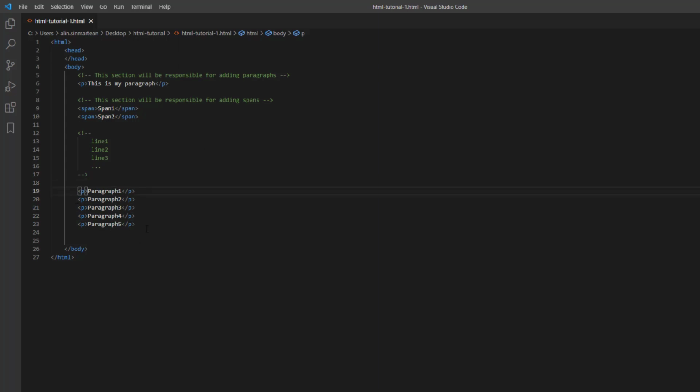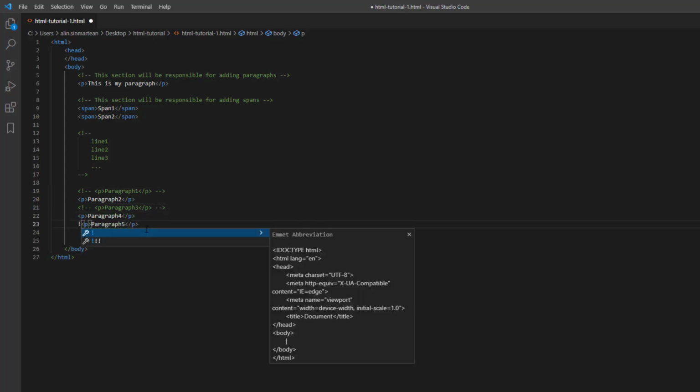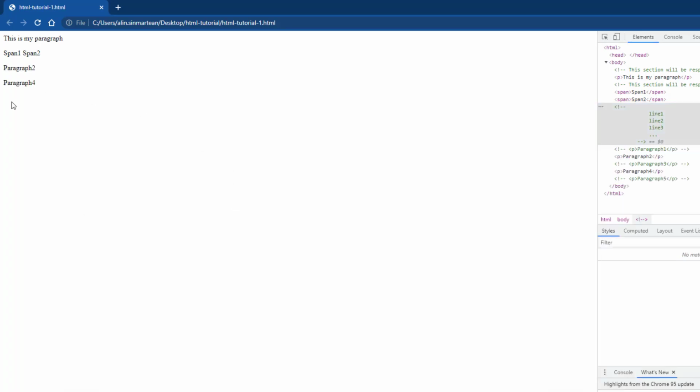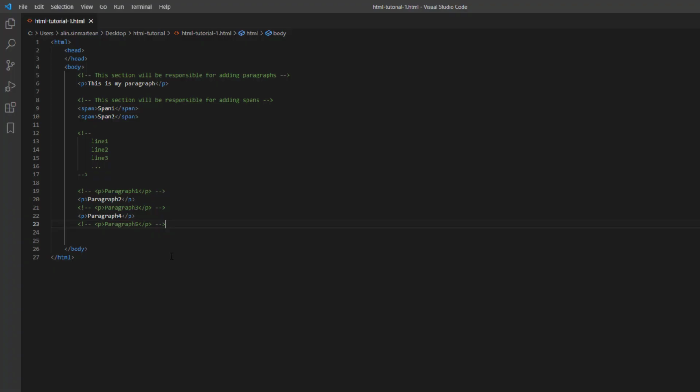So let's try to comment the first one. And this is going to be pretty simple. And then we will do the same thing for the other 2 paragraphs. Okay, and the last one. Okay, let's try to save it and look into the browser, and then we are being left with only 2 paragraphs. Great! Now that we've learned something useful today, our next video will be even more interesting since we will be talking about lists.